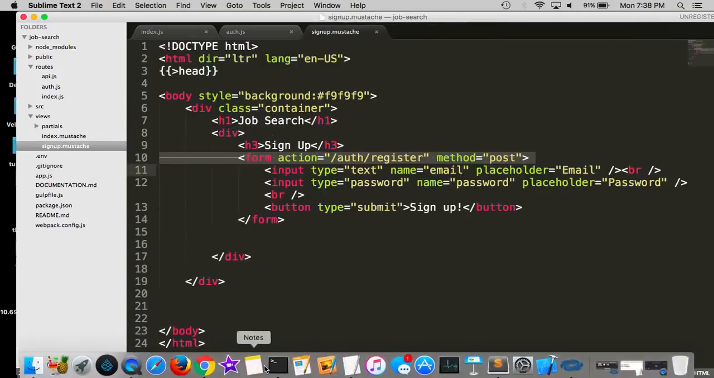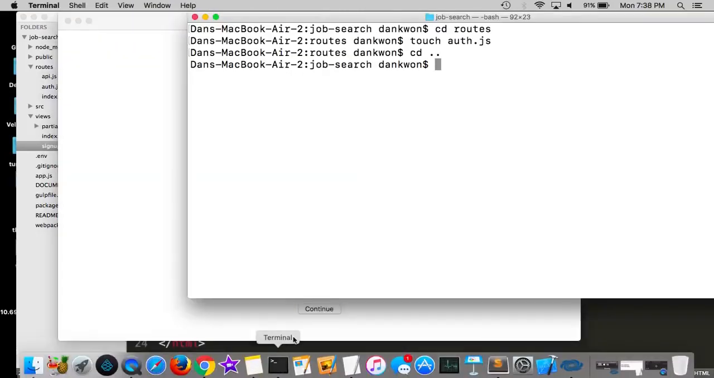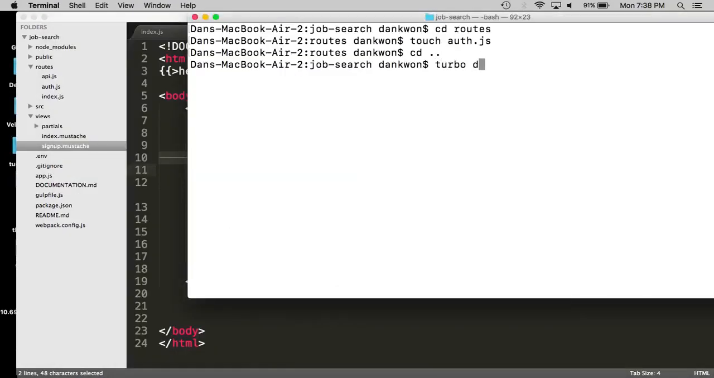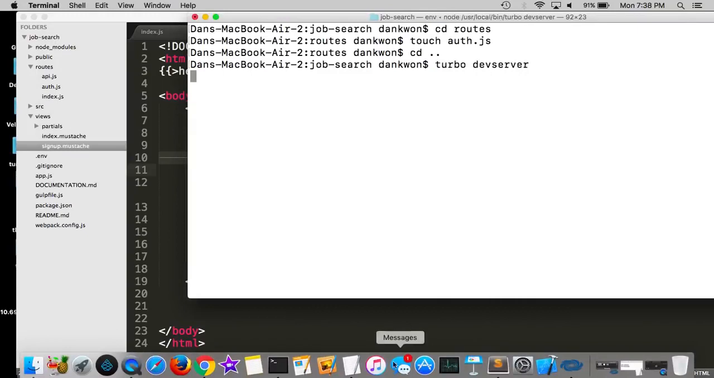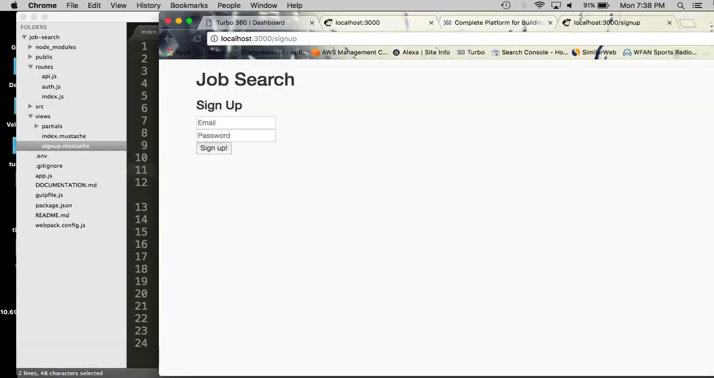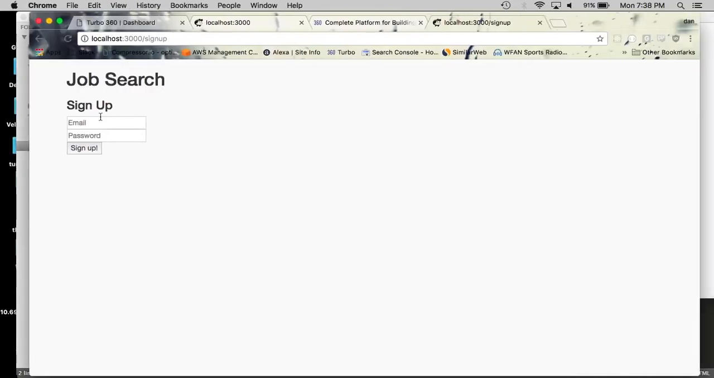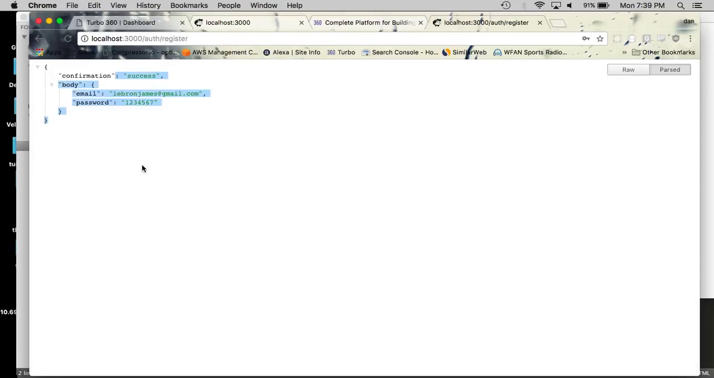So head over to your terminal, run the dev server, turbo dev server, and let's head over to the sign up endpoint page template, and let's sign up our user. So LeBron James. And there it is. So that means it worked. We're good to go. If you don't have this plugin, it's a Chrome plugin that just formats your JSON. You can just literally Google that, JSON formatter Chrome. Take a second to plug in.